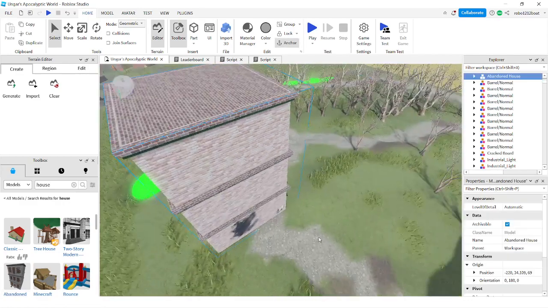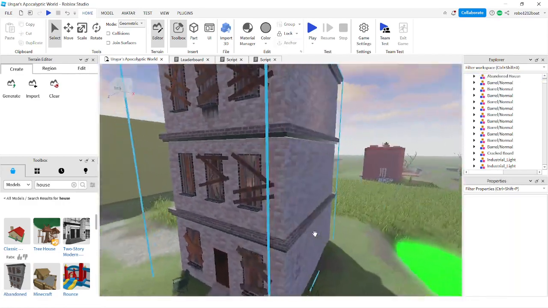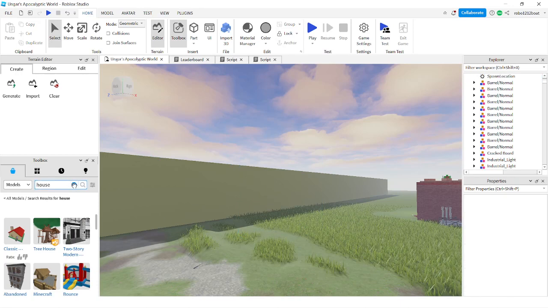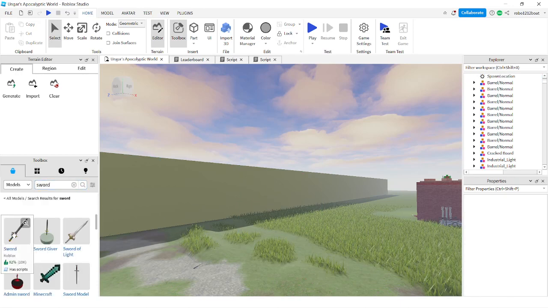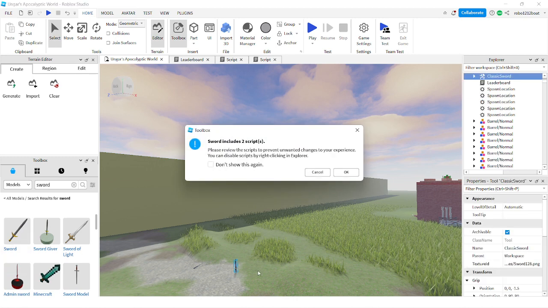But yeah, this is very important. I use this a lot. You can see all these buildings and things that you can grab. You can even grab weapons and things. Let's say we want a sword. We want to have like a gladiator-esque arena. Yeah, we can put a sword in.